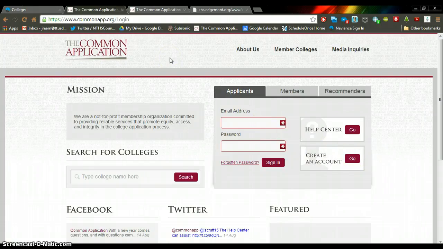It's going to take you through two or three pages where you'll enter some basic information about yourself. As you go through there, it's very important that you remember your CommonApp username and your CommonApp password, because I'm going to show you in just a second how to connect your CommonApp account to your Naviance Family Connection account. That will be very important and a big change for us in the fall of this year.